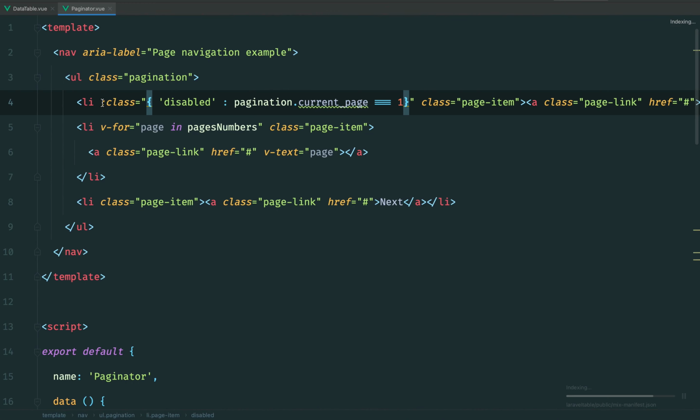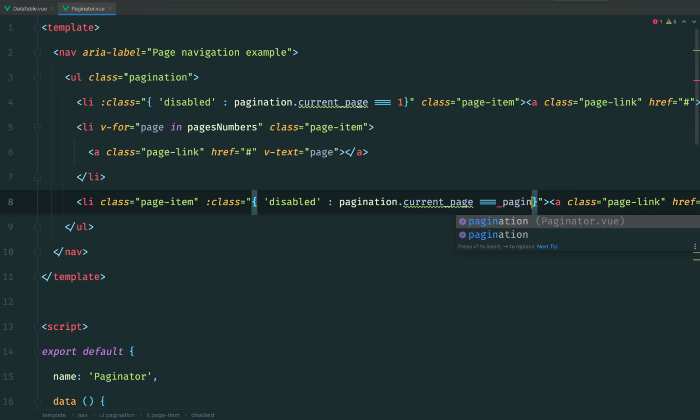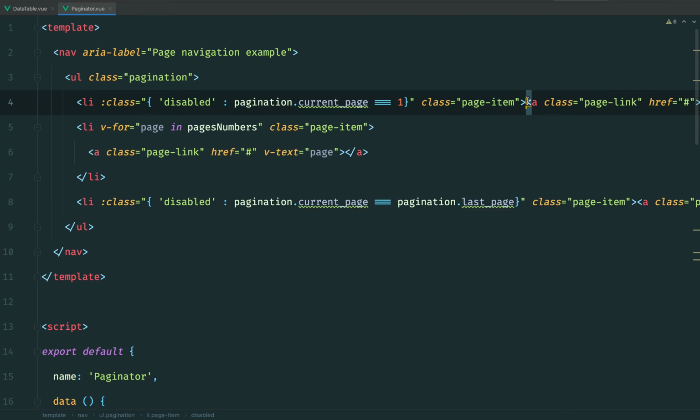So let's simply copy the same code from this above line, and then we can simply paste it over here. So in this case, this needs to be if the pagination dot this dot current page is equal to pagination dot last underscore page. So let's format the code.